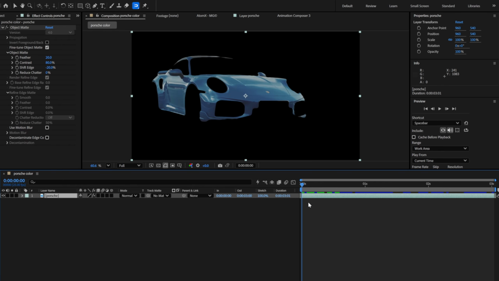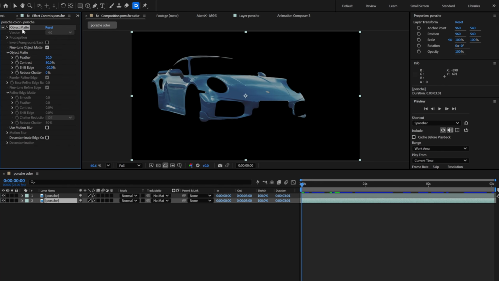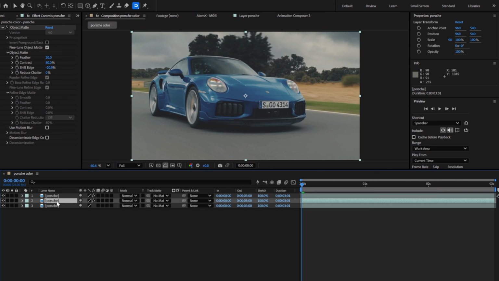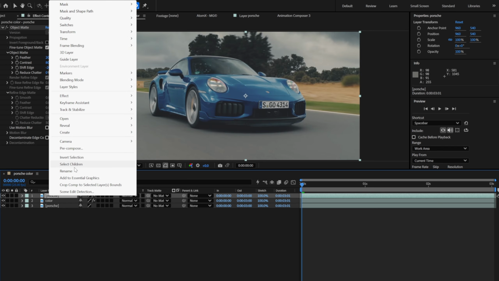Next, duplicate the layer once. On the bottom layer, remove the rotoscope effect. Then duplicate the top layer again. To stay organized, rename one layer, Color, and the other, Map.